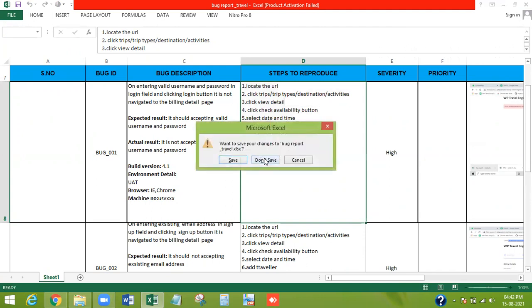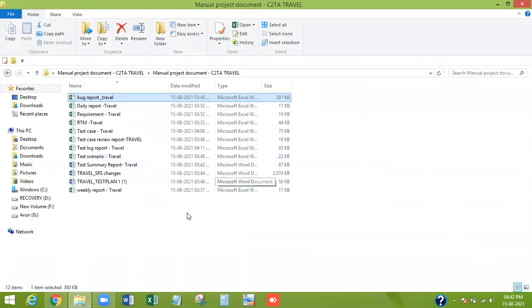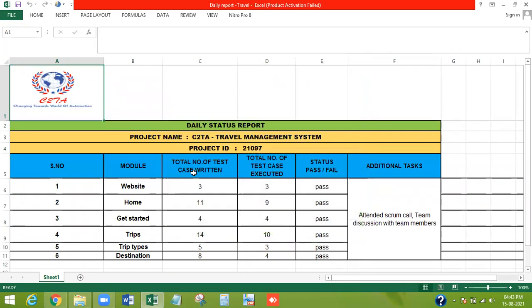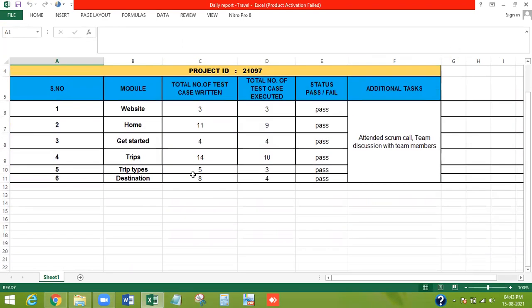Basically, we have given an end-to-end flow here: what the complete software testing life cycle is, and what reports can generally be prepared as per industry standards. That is clearly mentioned here. We have a daily report where our team members report daily. So daily they will submit this report.